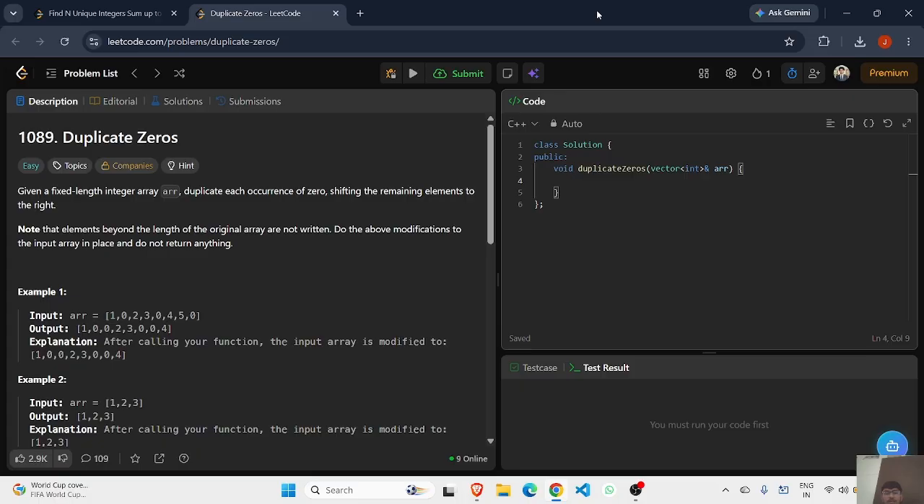In this video, today we are solving LeetCode problem number 1089, Duplicate Zeros. This is an easy array problem, but it teaches us the importance of the concept of in-place array modification using two pointers. So let's understand the problem statement first.